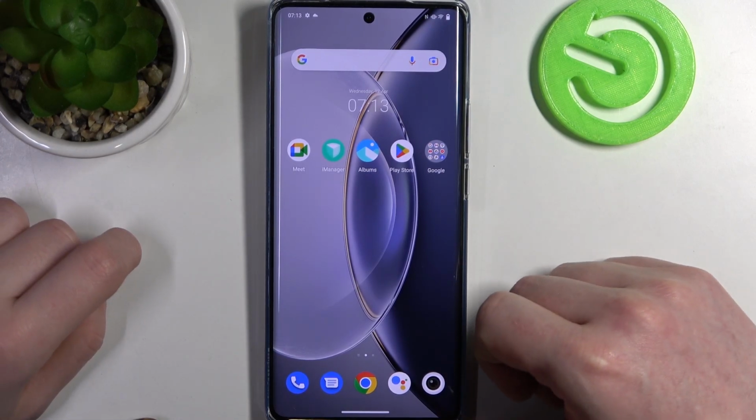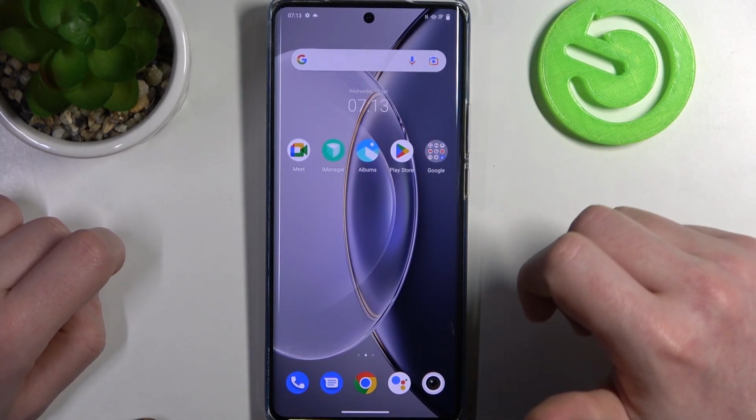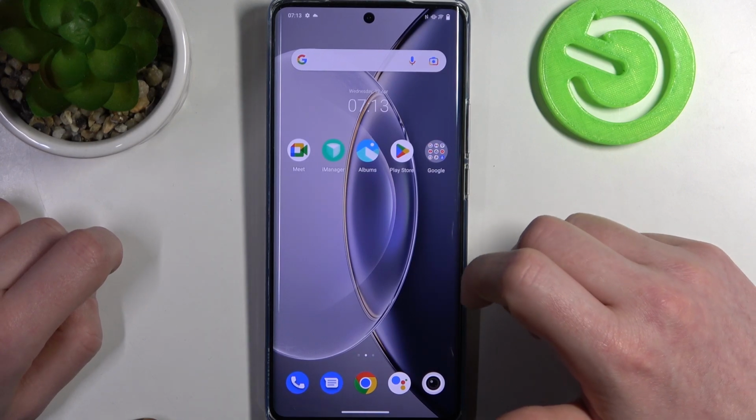Hello, in this video I want to show you how to add custom LED lamp notifications to Vivo X90 Pro.